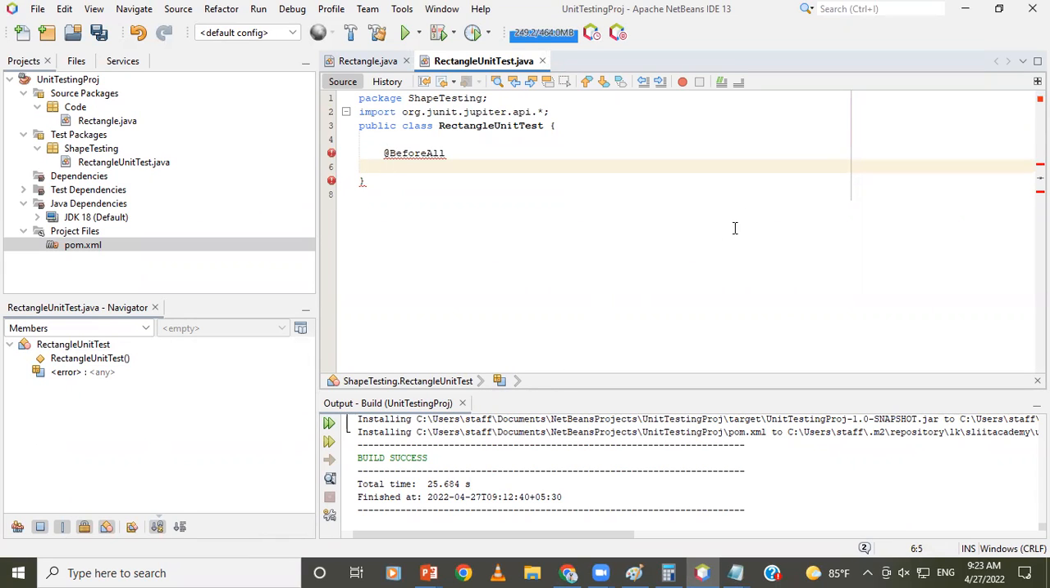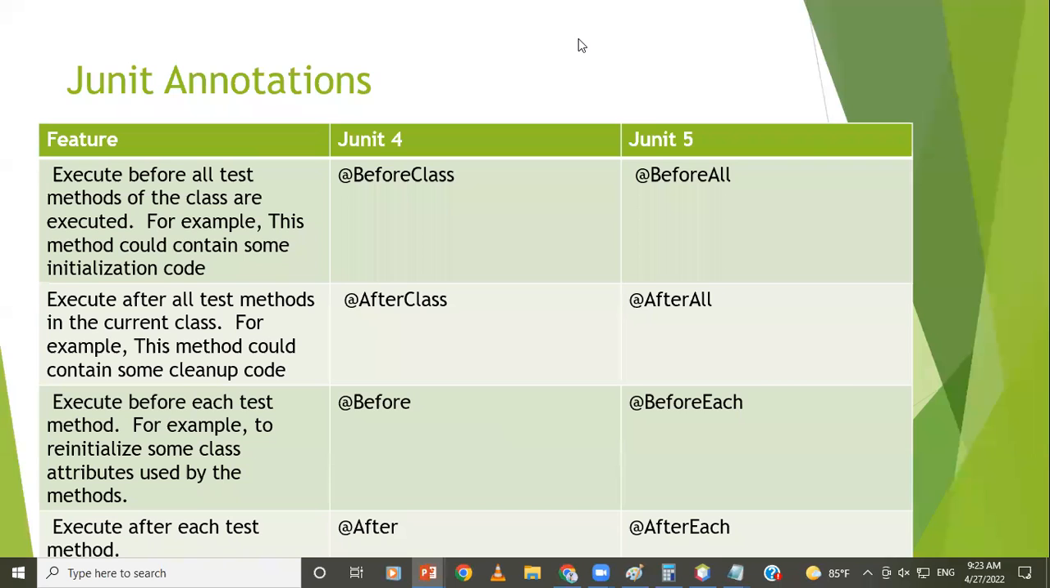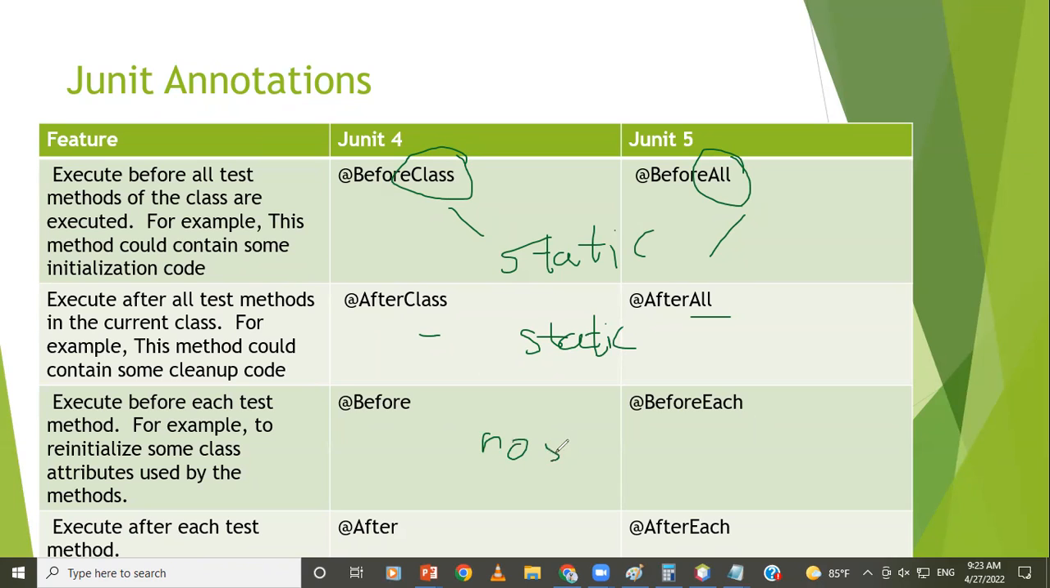So remember, this is what you need to remember as a practice. If you see "all" in JUnit 5 and "class" in JUnit 4, these methods are static. Other methods are not static. Sorry, this is a static method because it has the all statement. But this is a non-static method because it doesn't have the all or class statement. So that is non-static. But this is also non-static.